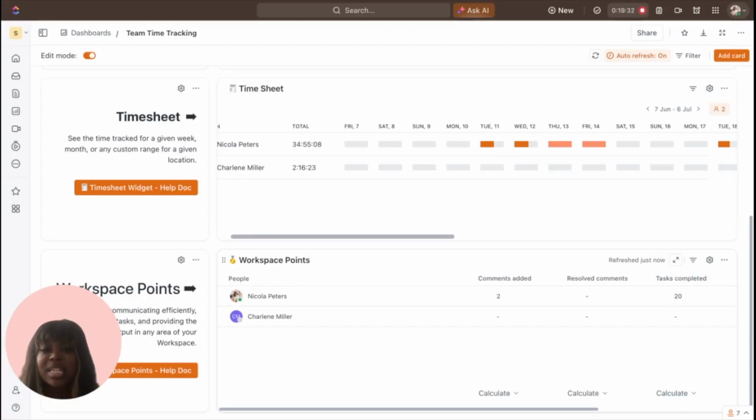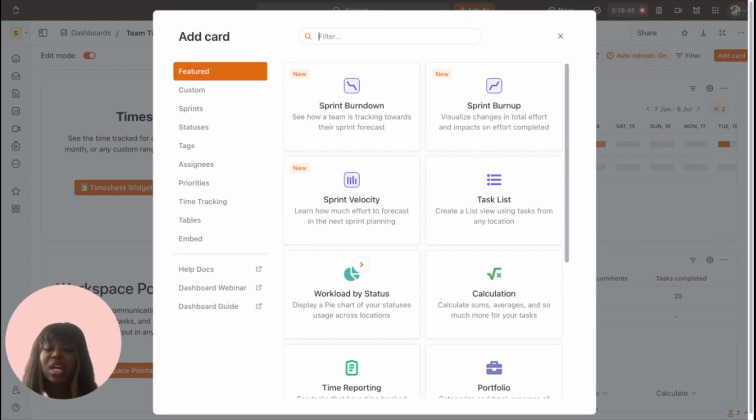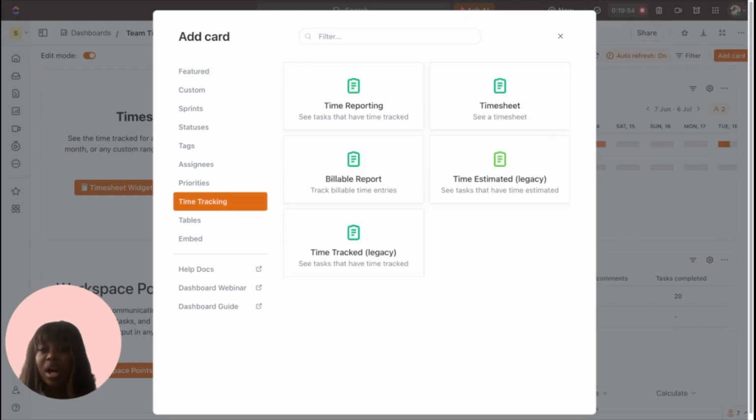So we can see that 20 tasks have been completed, 2 comments have been added, and the data will refresh. So as you are working in the workspace, this is where these workspace points will be updated, which is super helpful. Now, if you do want to add in some other cards, if you want to customize the dashboard, which you absolutely can do, even if you're using a template, then head over to the time tracking cards where you've got some additional options.